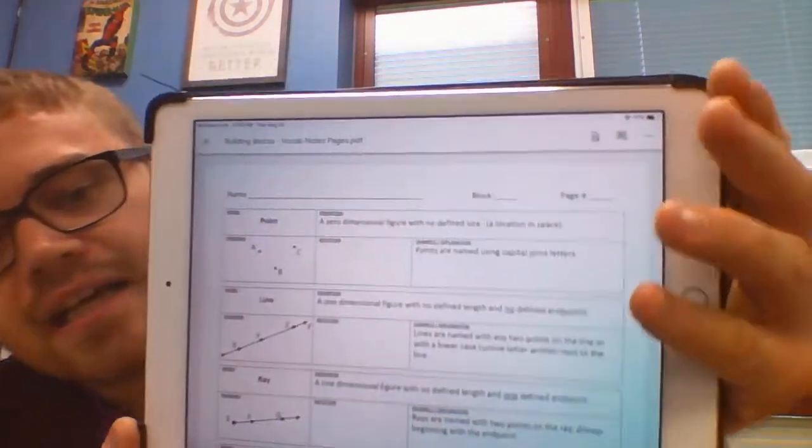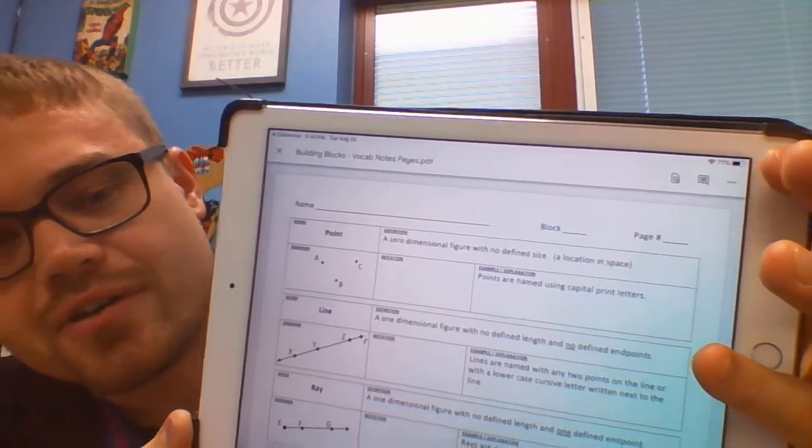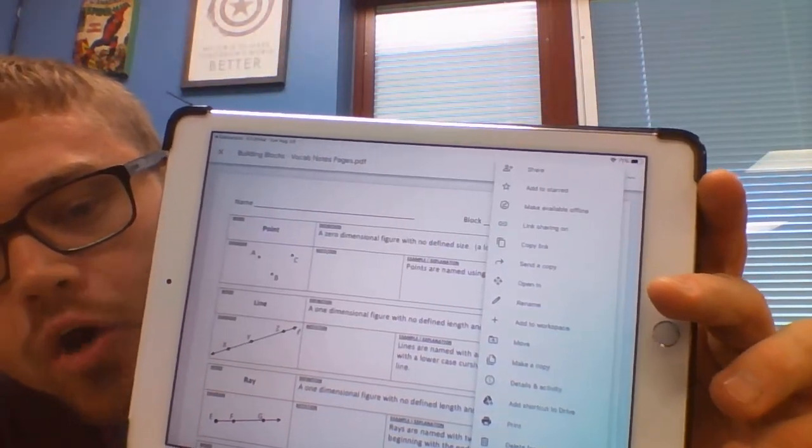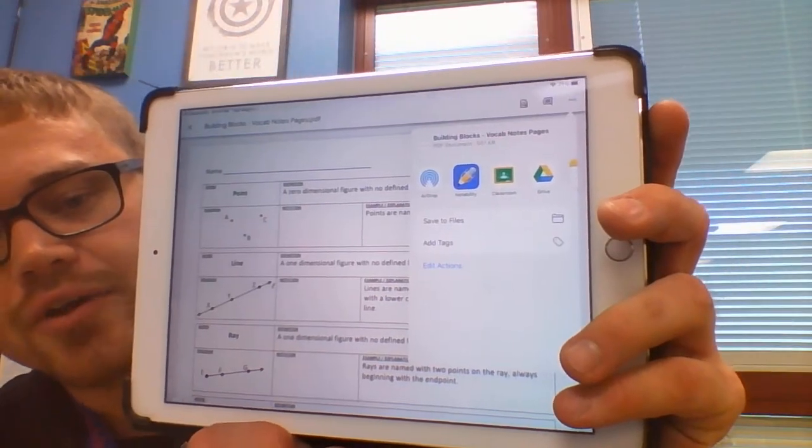It takes it to Drive. Then click at the top right, the little 3 circles. And then click where it says in the middle Open In. Click Open In. And then we want to open it in Notability. So I'm going to click Notability.